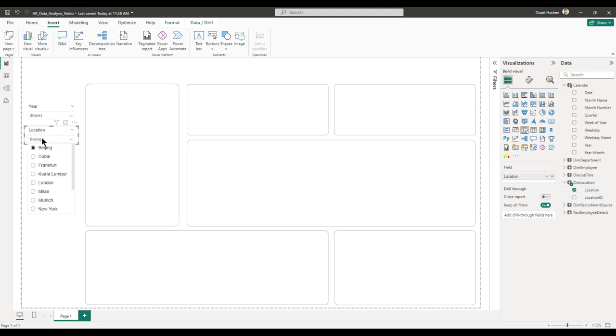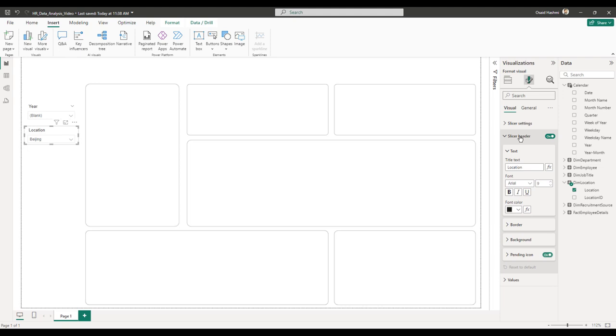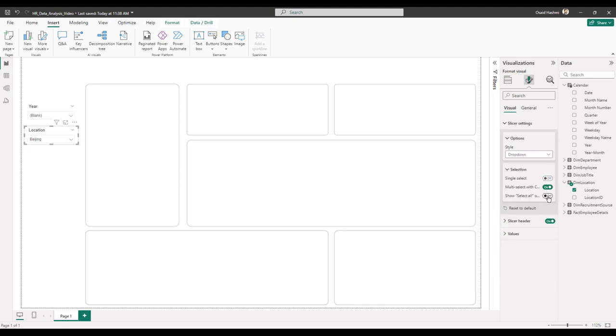Now we have got this location, but we want to keep it as a multi-select. So we will simply remove this. We can also have select all. So we have this kind of option.